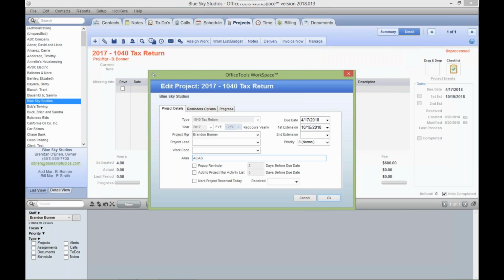Alicia is saying we use it for when extensions are filed for returns. That's a great use for it. So you could stick the extension date in the alias so that you know, one, that it's been extended, and two, what date you actually filed that extension. That's a great use for it.